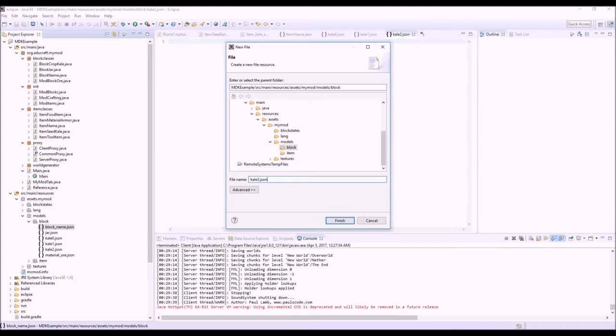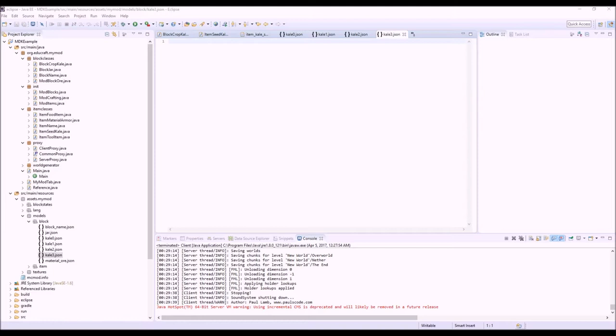And now we want to populate these files. Basically, all these do is they grab our texture, they let it know it's a block and it's a crop block, so it gives it that crosshatch look, and then it implements it. So I'm going to go to block name. I'm going to select it all.